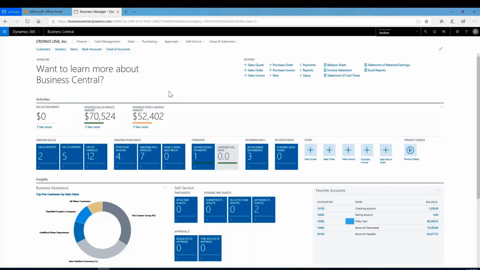So I hope I've piqued your interest as far as new availabilities in the finance environment in Business Central, and the fact that Microsoft, through the Dynamics products, is giving us more and more of the needs and the wants that you as customers have wanted.